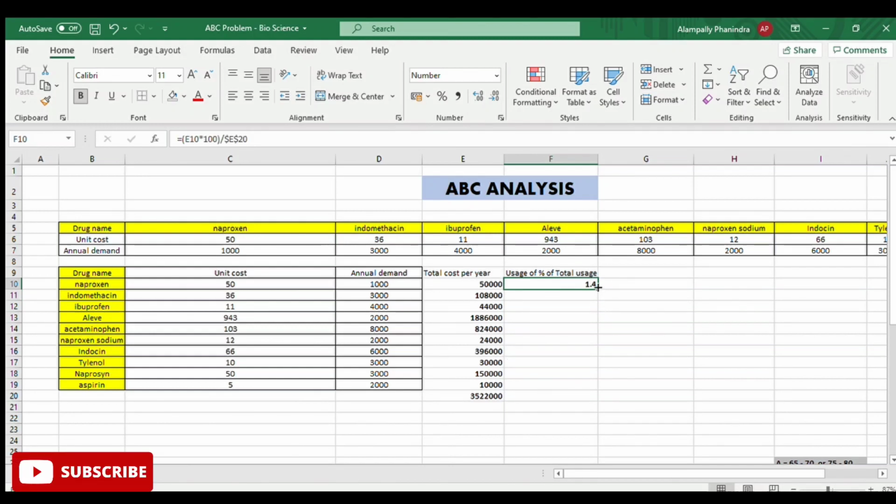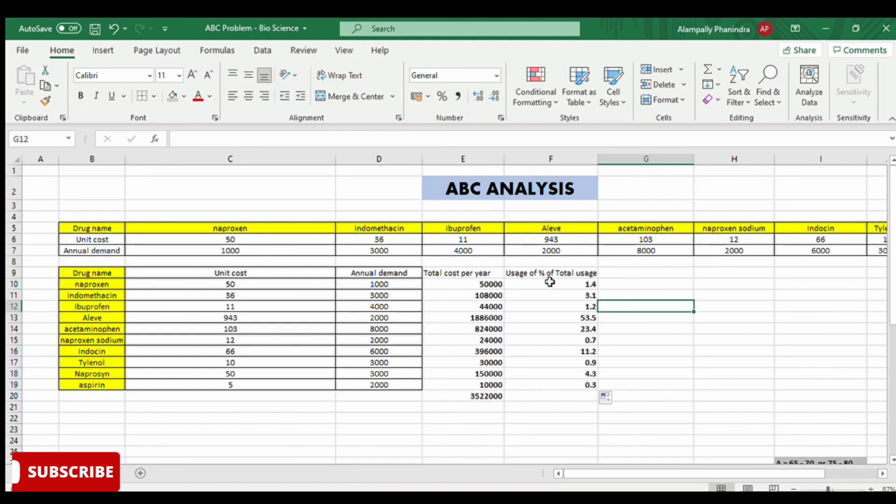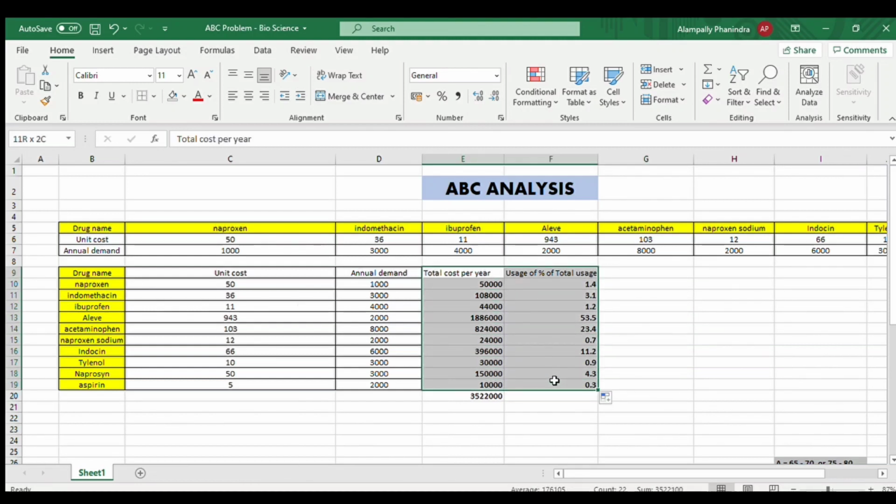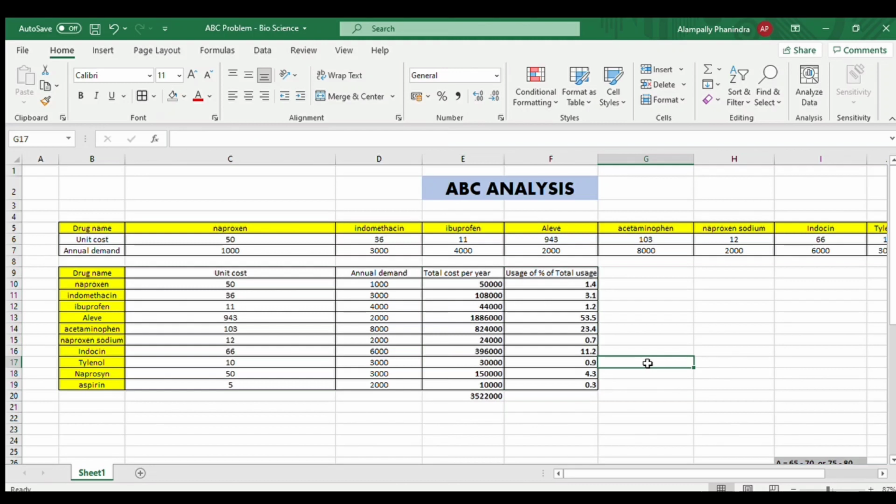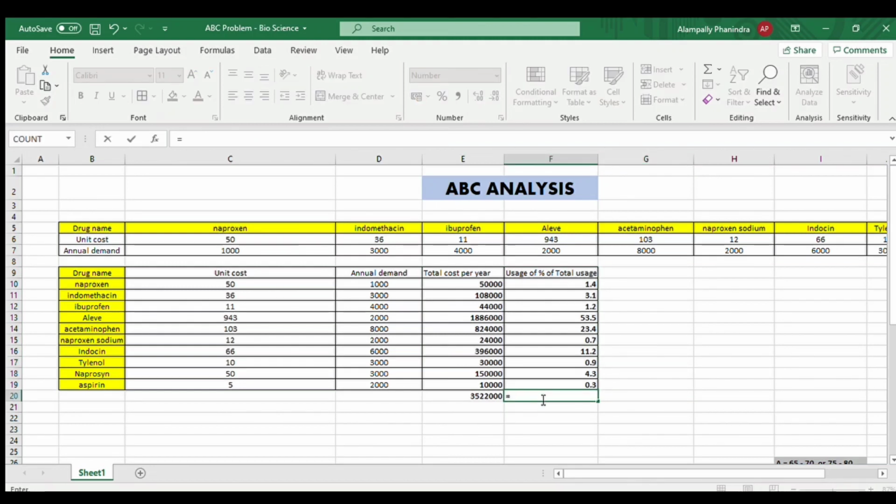Now you are going to drag this value for all other values, then you will get the percentage of total usage for all the drugs. Fine. So even for this you need to form a table. Go to borders and click on all borders, so that you form a table. For this also you are going to calculate the total. So how are you going to calculate the total?